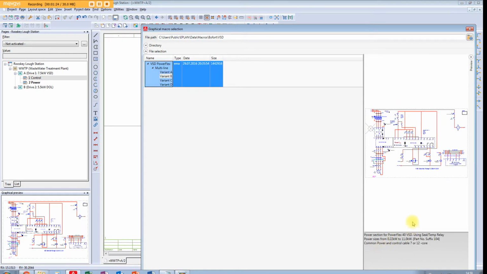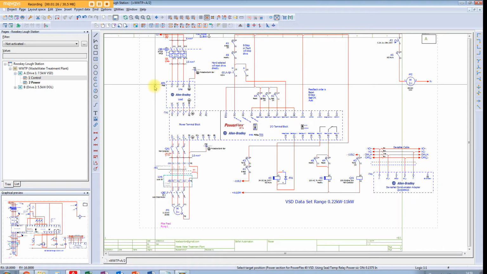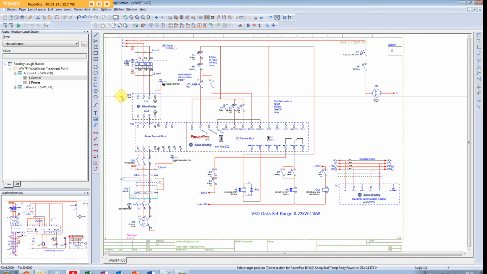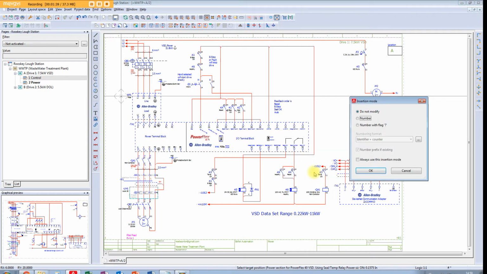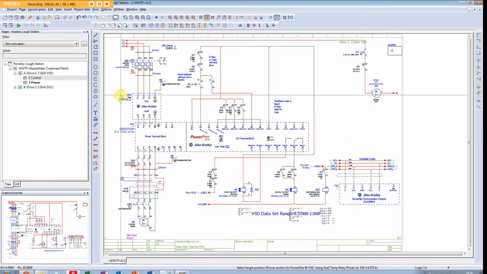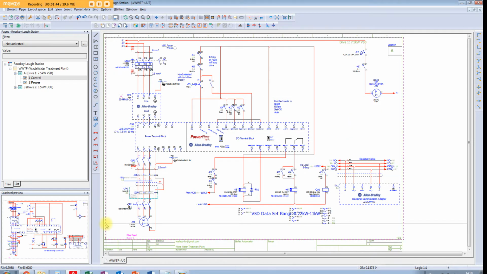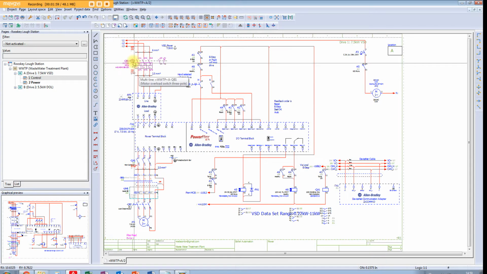I now select variant B, which is the power part of that, return, XY, and now I can select I want 7.5 kilowatts, so I select 7.5, OK, do not modify. Now you can see the result. The motor is down at 7.5 kilowatt. Each of these devices has been selected accordingly. This is a 7.5 kilowatt variable speed drive, filter to match.